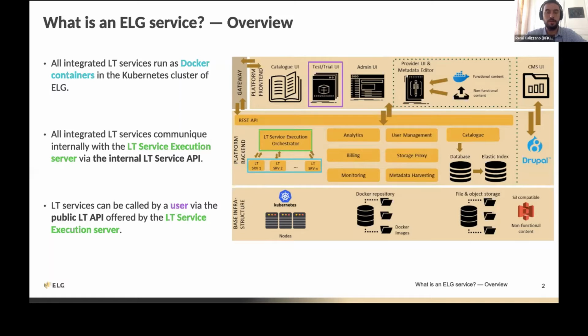So this server can be called from outside of the cluster using an API that we call the public LT API, and then the server will forward the request to the services using another API that we call the internal LT service API.